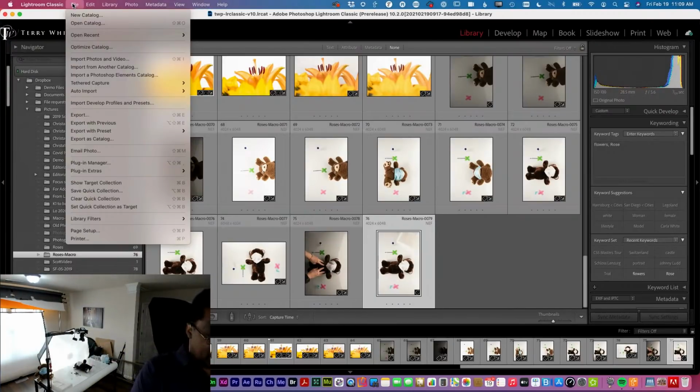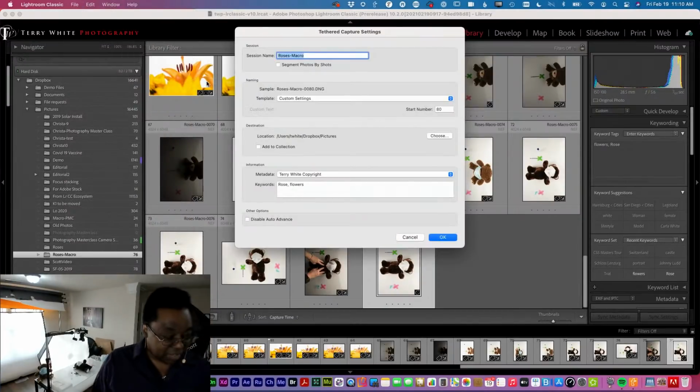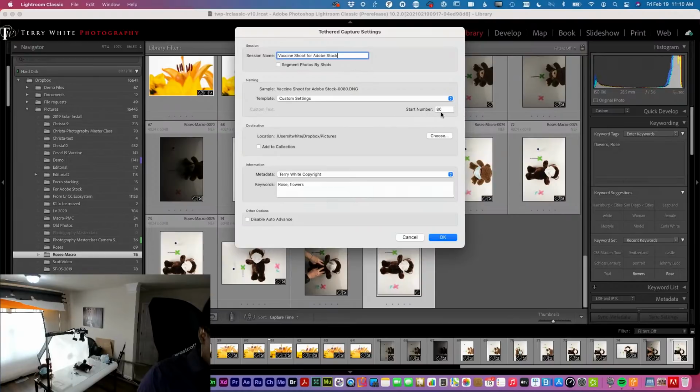All right, so with that, let's go to tethered capture, start tethered capture. Okay, and I'm going to rename this vaccine shoot for Adobe Stock. And I'm going to start the count at 1. And I'm not going to give it any keywords at all. I think I'm good to go after that. Okay, so now I'll click OK.